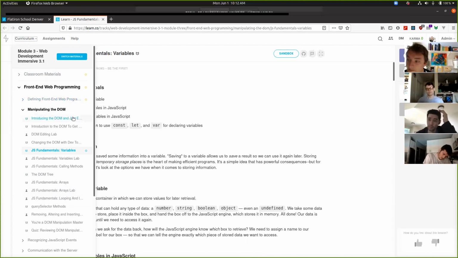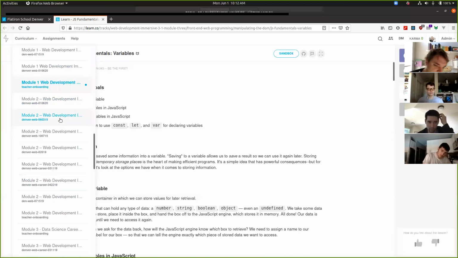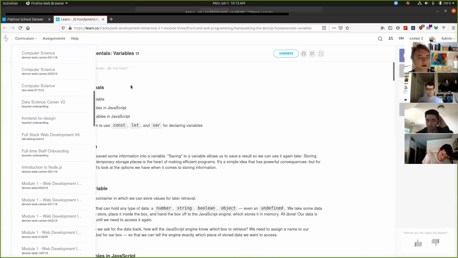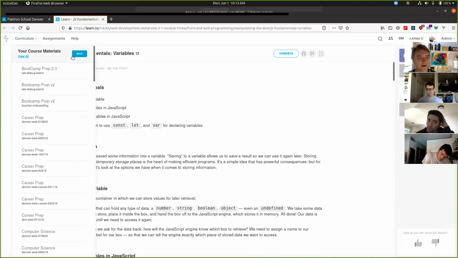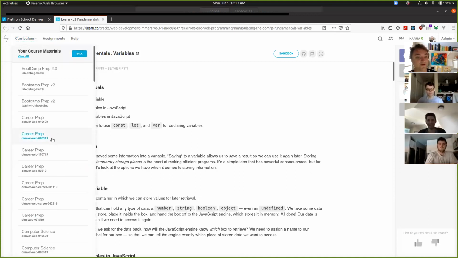Now, you may remember from Mod 1, you have to go to Switch Materials, and you have to be in the right one when you click on the link, otherwise it's not going to work. I'm going to say it 3 times because that's probably the question I answered the most in the first day. You have to go to Switch Materials, and you have to be in the correct module for that lab.